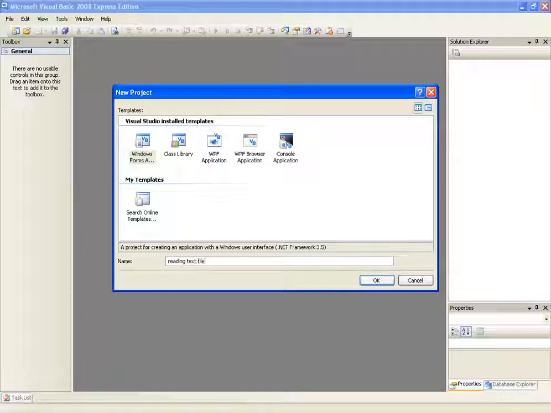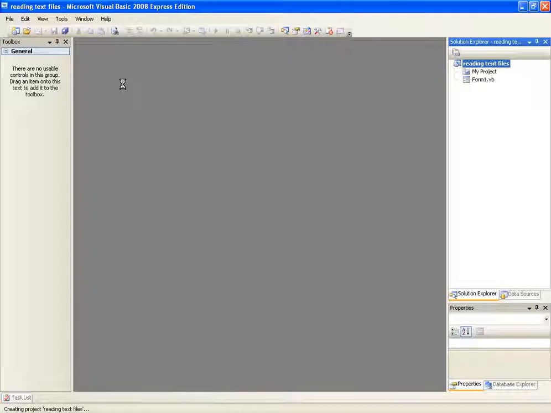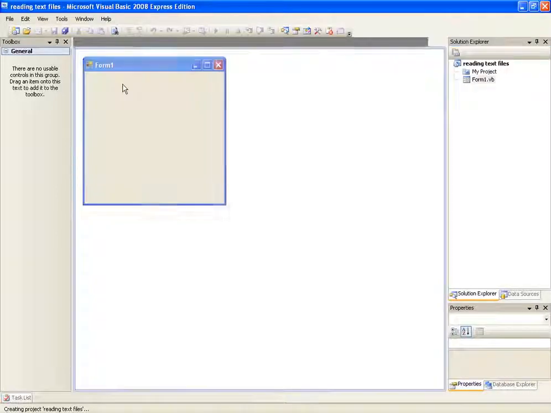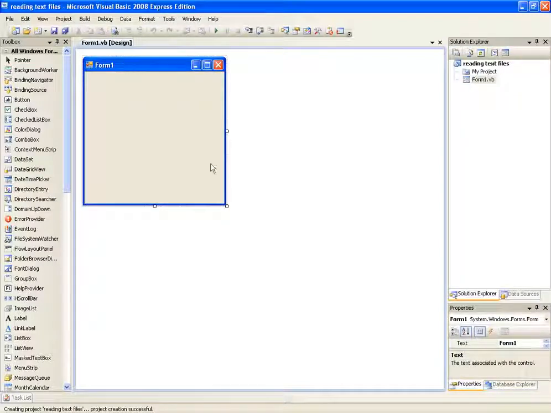Reading Text Files. Okay. Just let it load up. Okay. And my computer's going a bit slow, sorry.